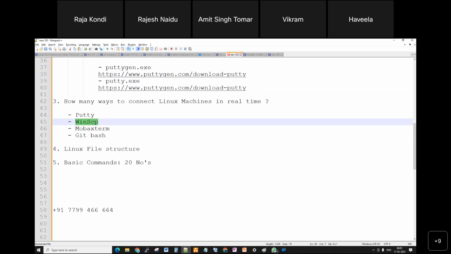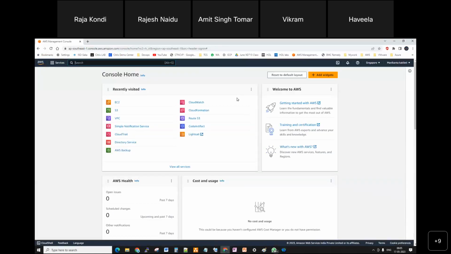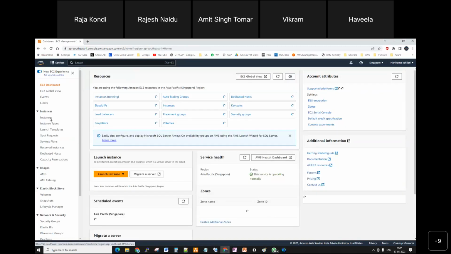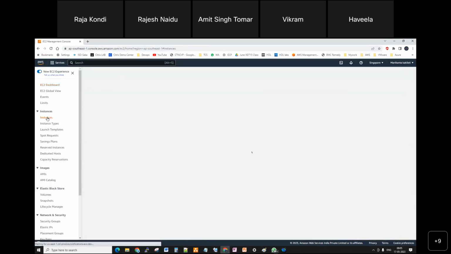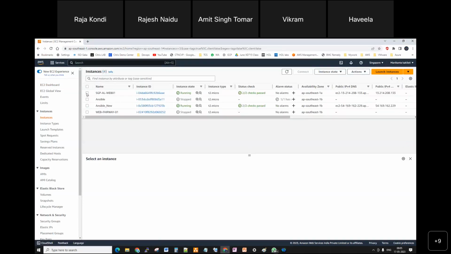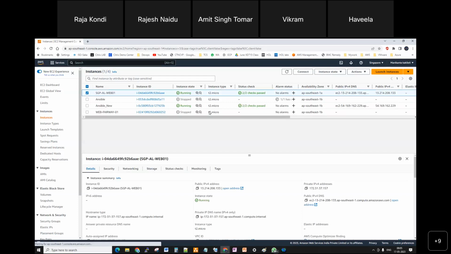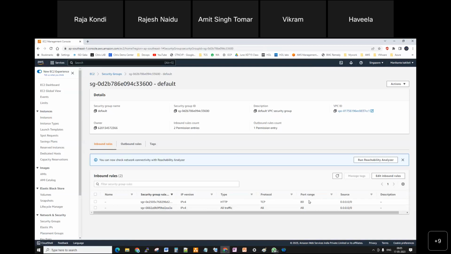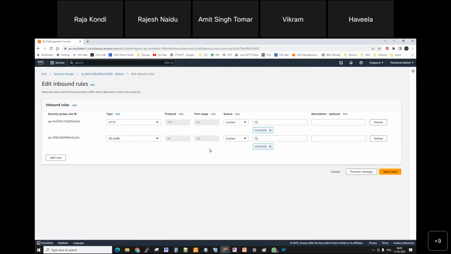First, I need to connect to my AWS environment. I need to check whether the server is powered on or powered off. Go to instances, and we can check here: the server is powered on. Now I'll go to security, the security group, the default security group. I hope all traffic is enabled.